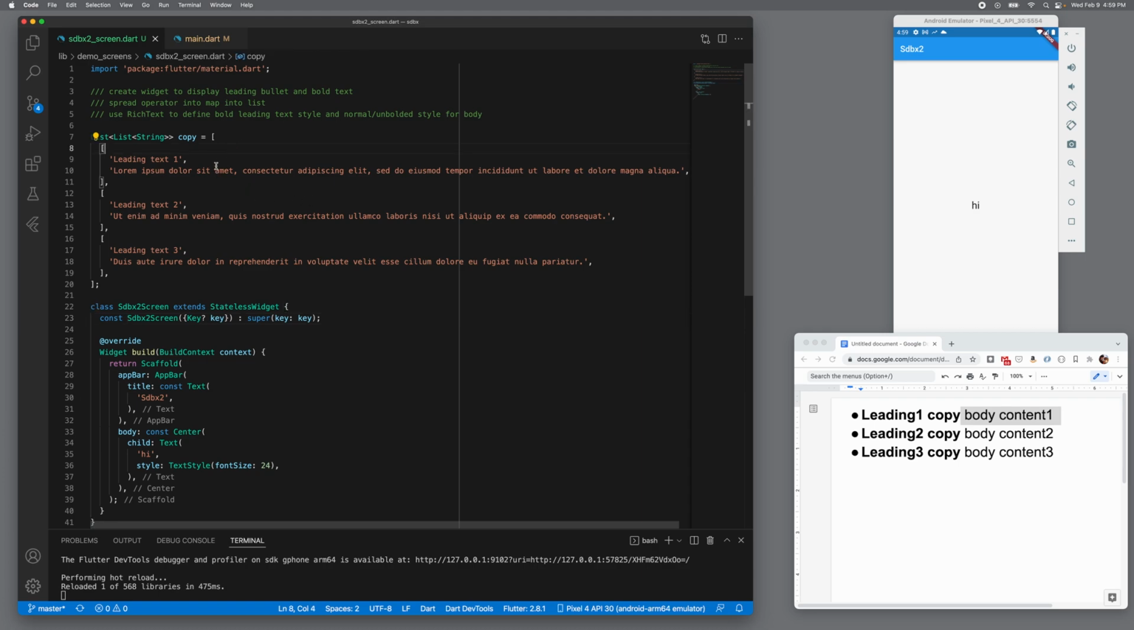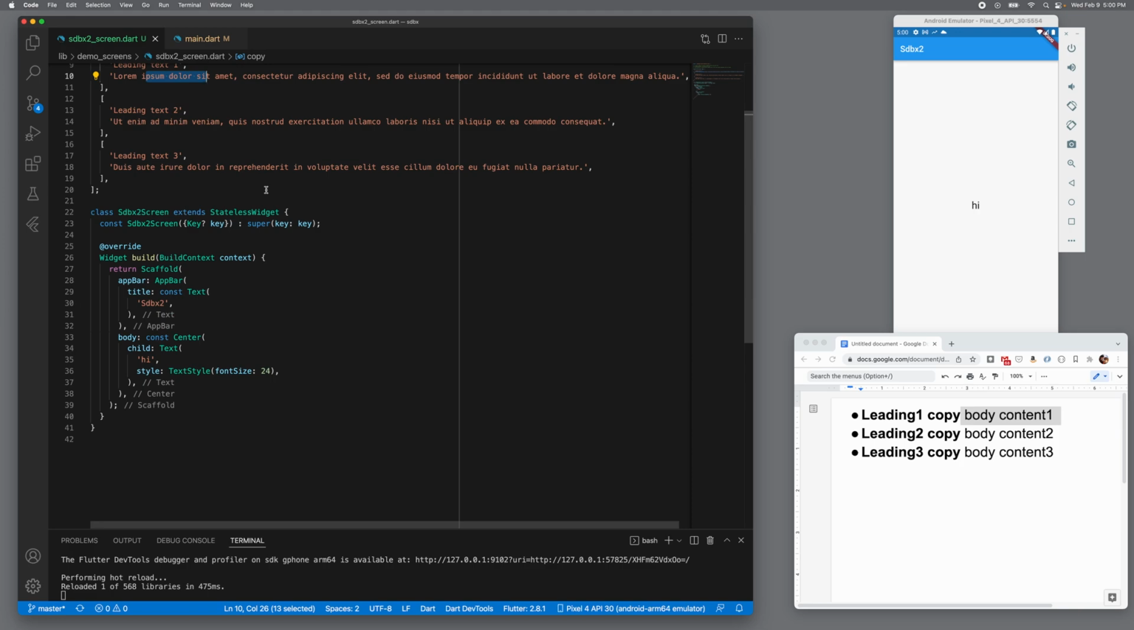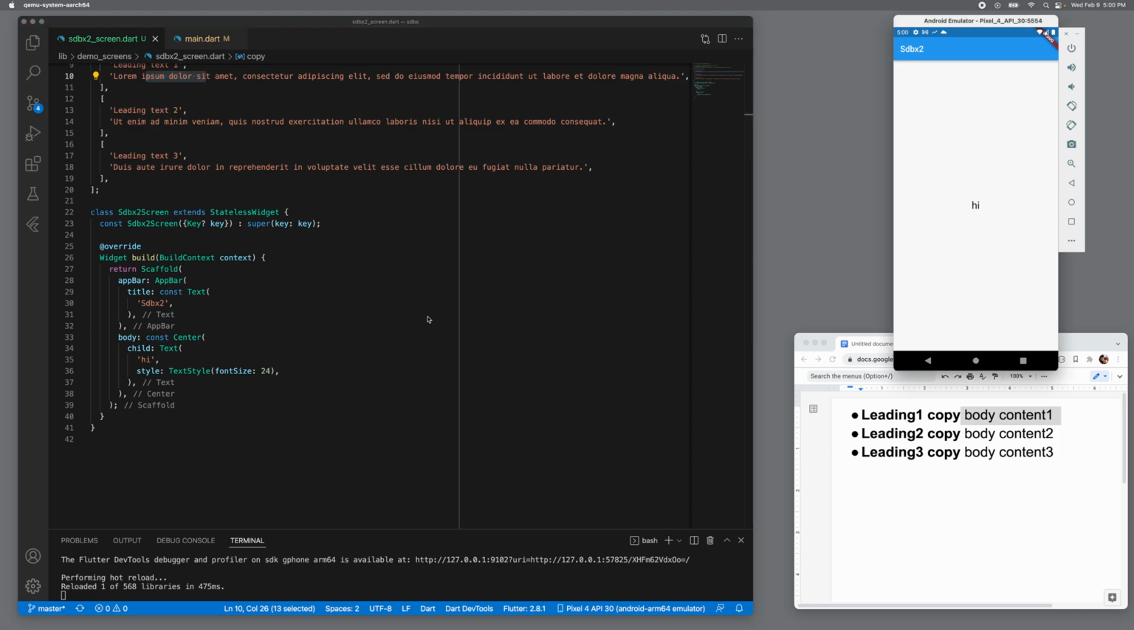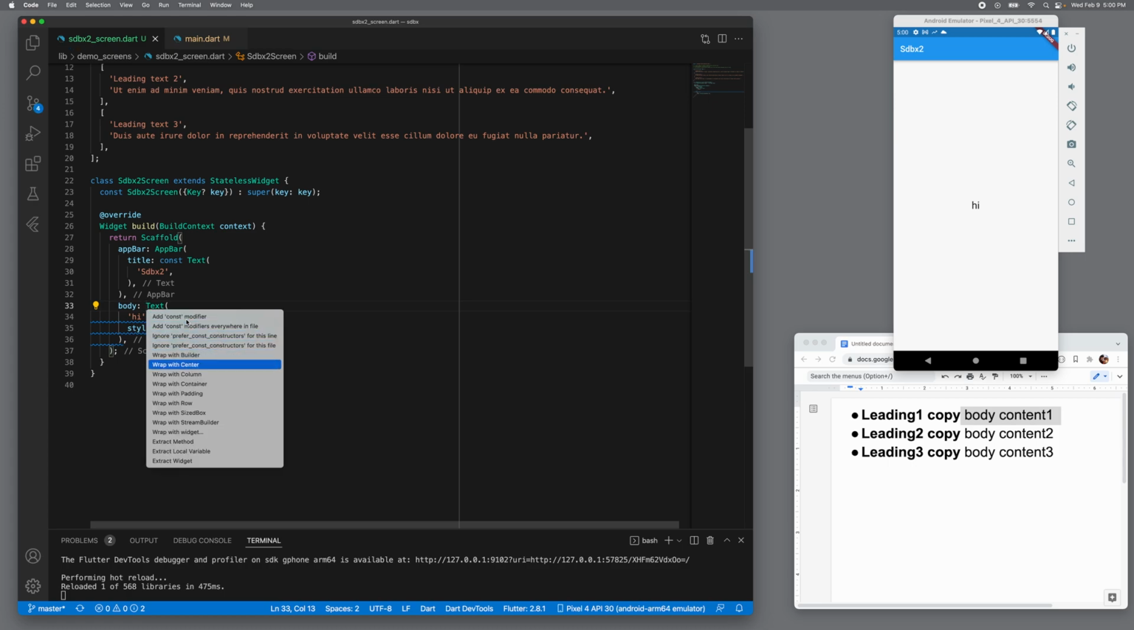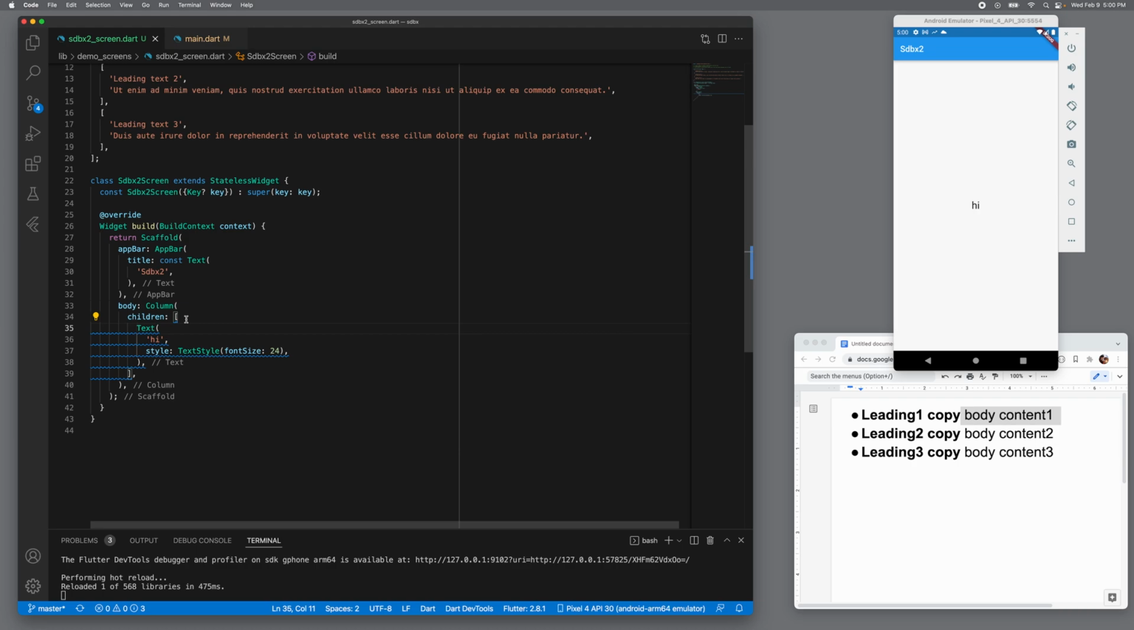Already have some copy added that I chose to represent as a list of lists. So we've got the leading text and then the body text. And I've already got the emulator running. You can remove this, and we'll go ahead and surround this with a column. And just to get our bearings straight here, I'm going to go copy.